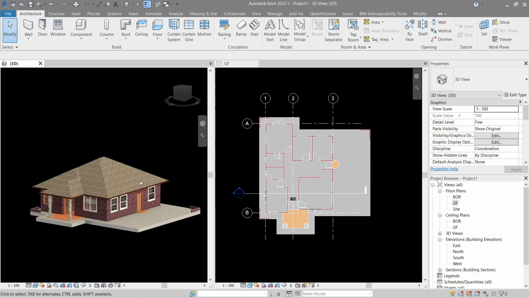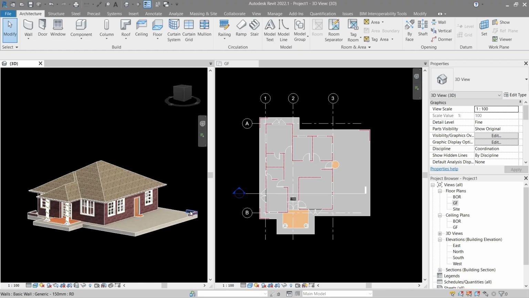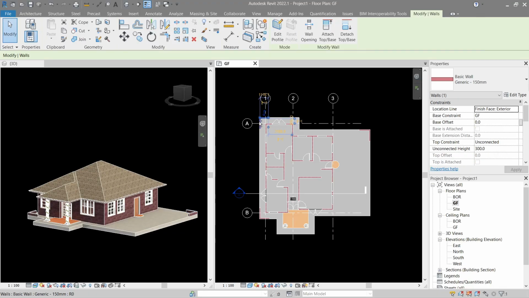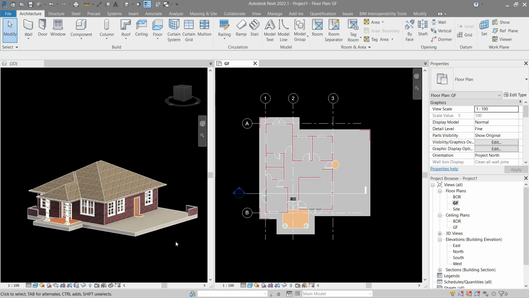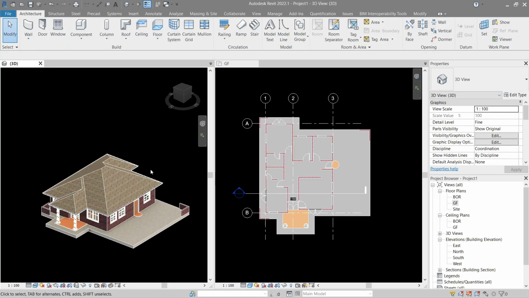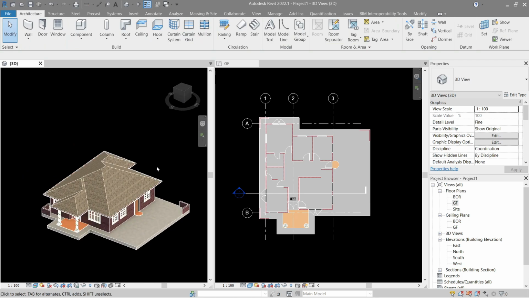Okay, looking good. But the height is too small. So let's increase that one. Maybe 1,000 will do. Or 800. Good enough. Okay, so let's go ahead and save that before we lose our progress.